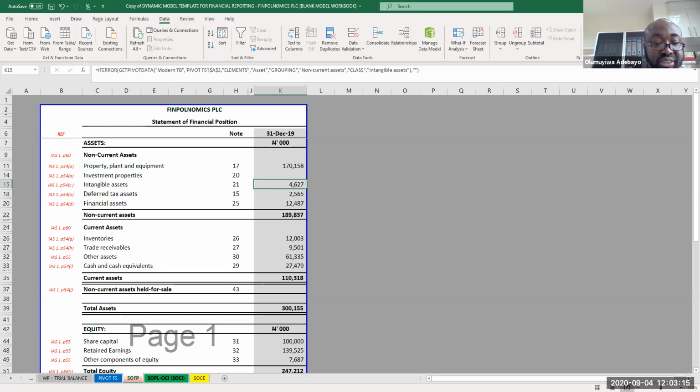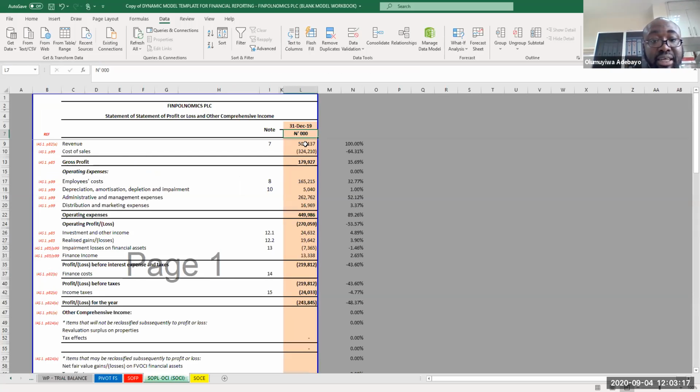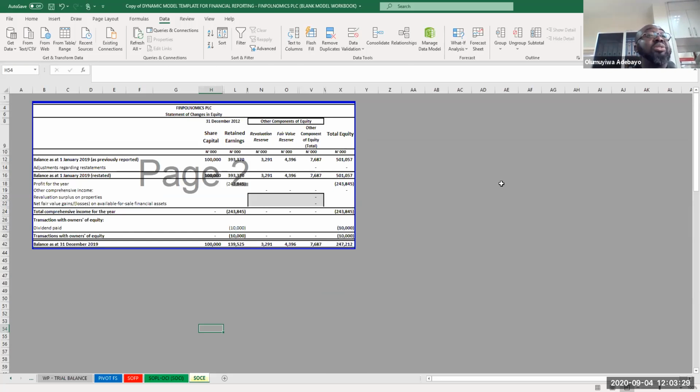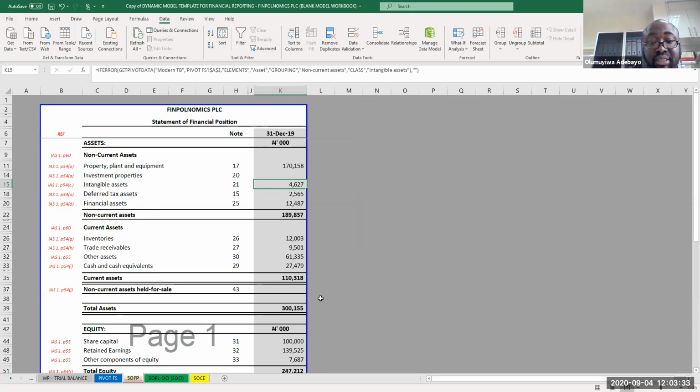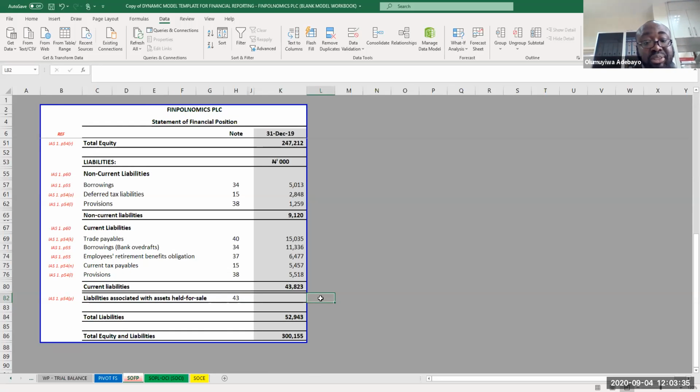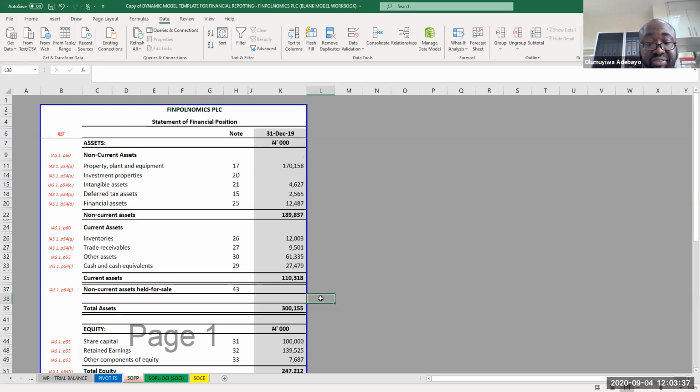If you go to your income statement, it tells me my revenue. It tells me there is a cost of sales. And this is how I present it. And when I go to my statement of changes in equity, it gives me my position. And within the space of a button, I have a balance sheet that agrees: 300, 155, 300, 155.